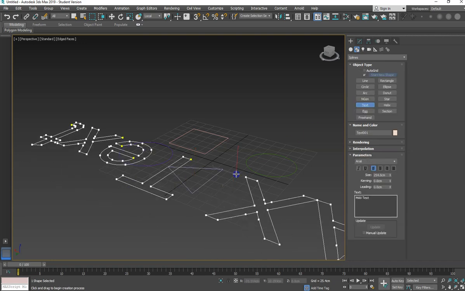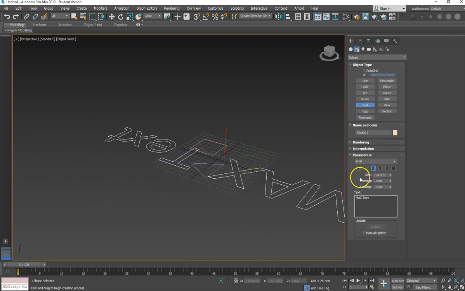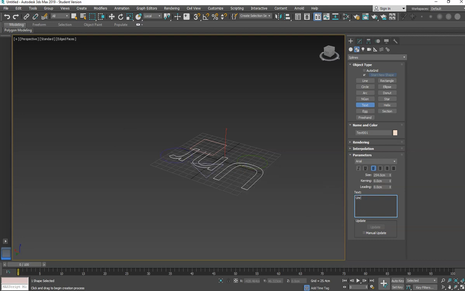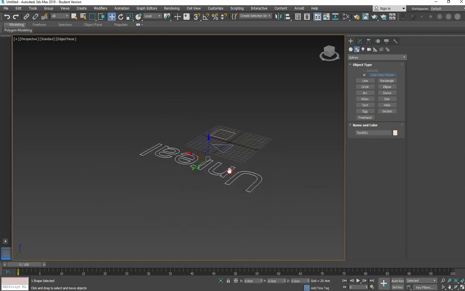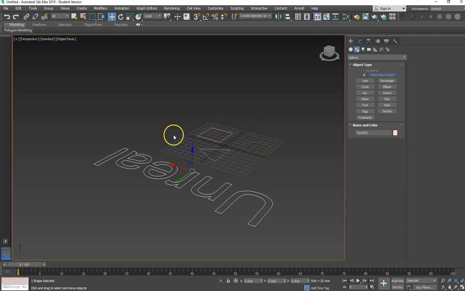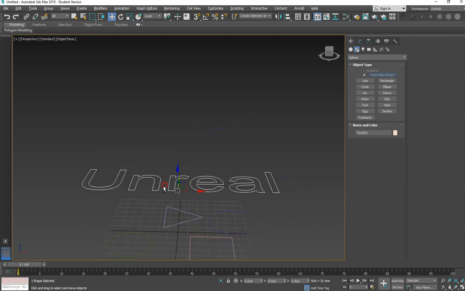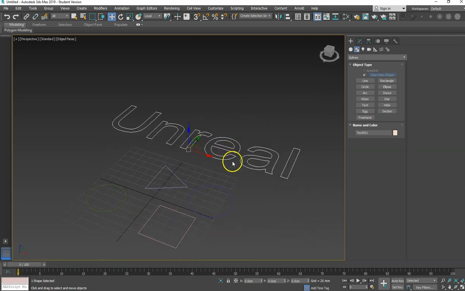Of course, we have text. With the text, you just simply type in whatever it is that you wish to type in there. So I'm going to look around the room, find a word that I'm going to call it unreal. And of course, when you have your text like that, I'm just going to turn it around so you can read it.